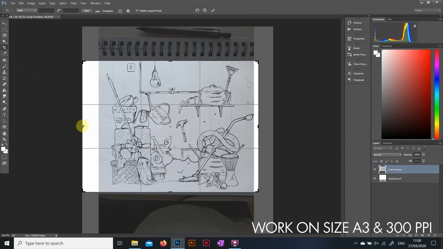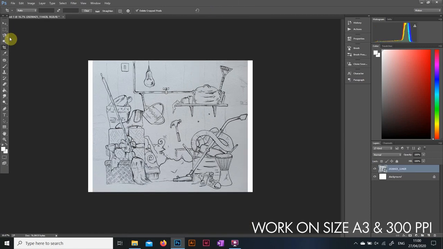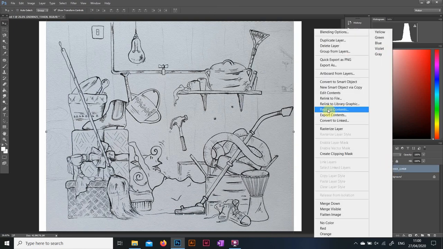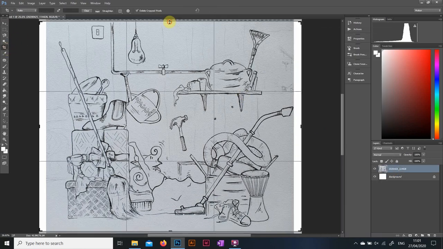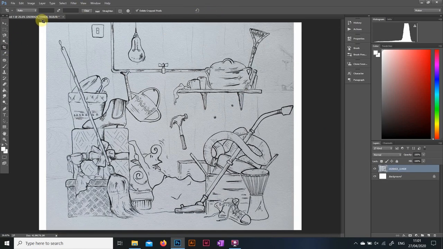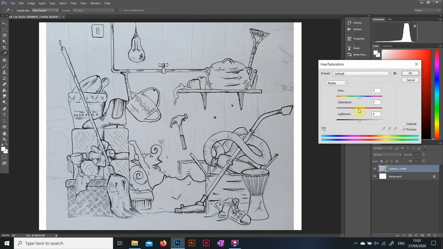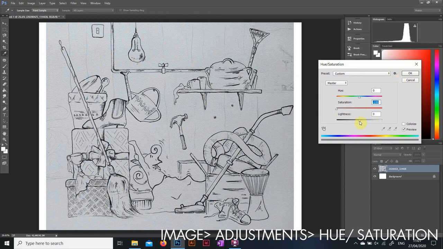Now open a new document of your preferred dimensions. I usually work on an A3 sized page for illustrations with at least 300 points per inch, and paste your drawing to this document. The first thing I do here is I go to Image, Adjustments and take the saturation down so it's only black and white shades I need to worry about.